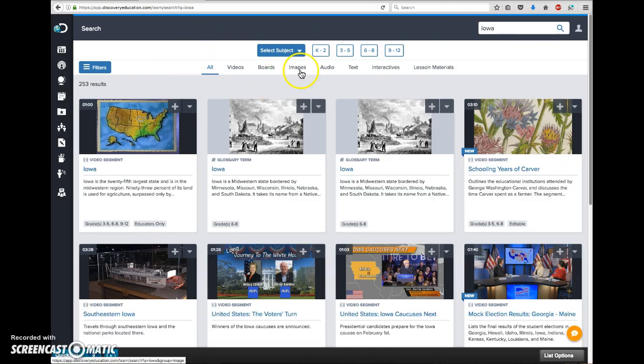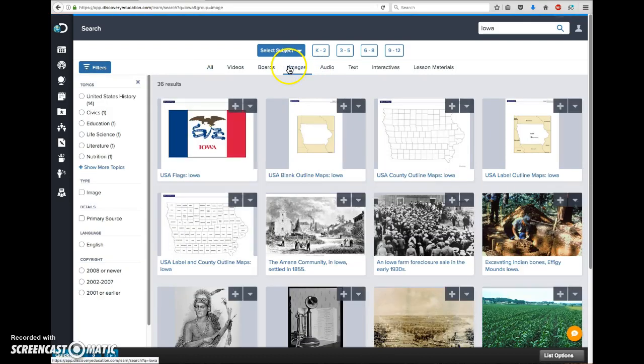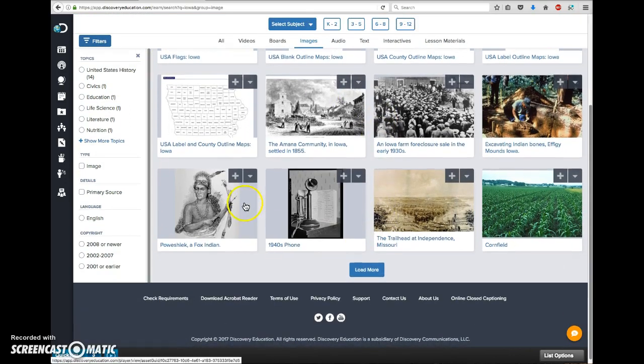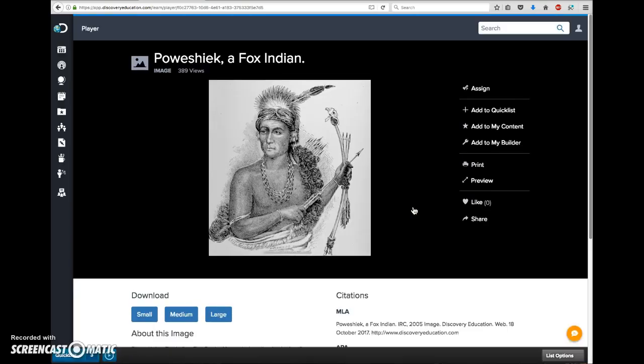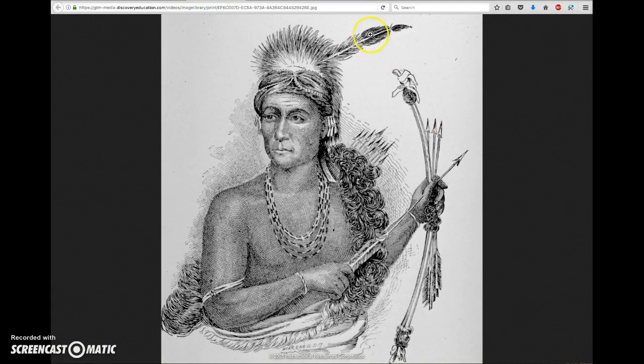And now I'm going to search for images. Notice here there's all different types of materials in Discovery Education. I'm searching for images, and that gives me 36 results. I'm going to scroll down and select this image of Paushik, a fox Indian. This is a preview. I want to click full view. And then I want to click preview once again, because this is going to open a page where I can get the URL. And I want to add this using a URL.